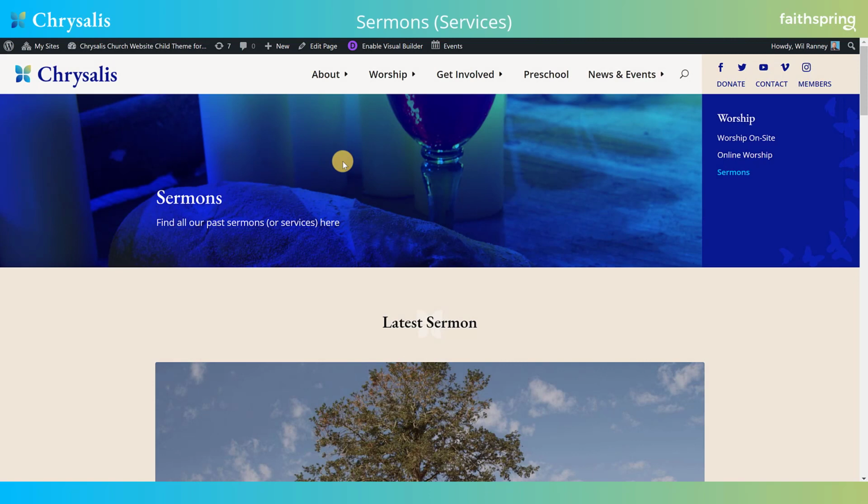This walkthrough is all about sermons or services. So the deal here is, if you record just the sermons and that's what you're putting on your site for archival purposes, for people to view on your site, then you want to call it sermons. But if you record the whole services, then you'll want to change all this language to services.